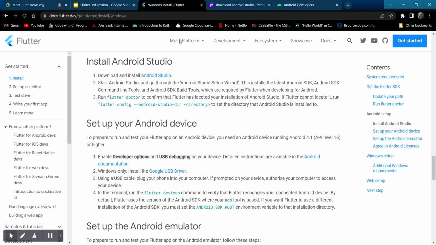What it basically does, starting Android Studio, is install the latest Android SDK, command line tools, and Android SDK build tools, which are required by Flutter when developing for Android. So after installation of Android Studio or VS Code, let's try to run a doctor. If we are ill or sick, we will go to a doctor. So the doctor will be consulting us.